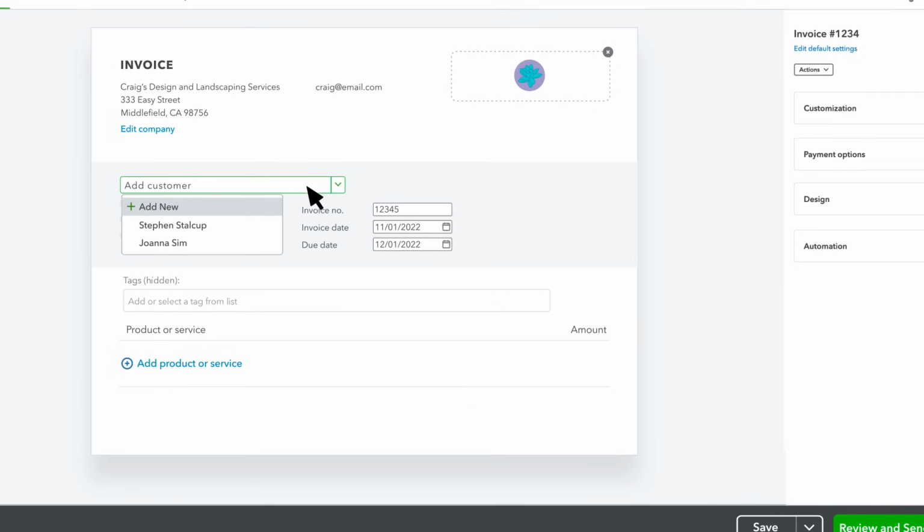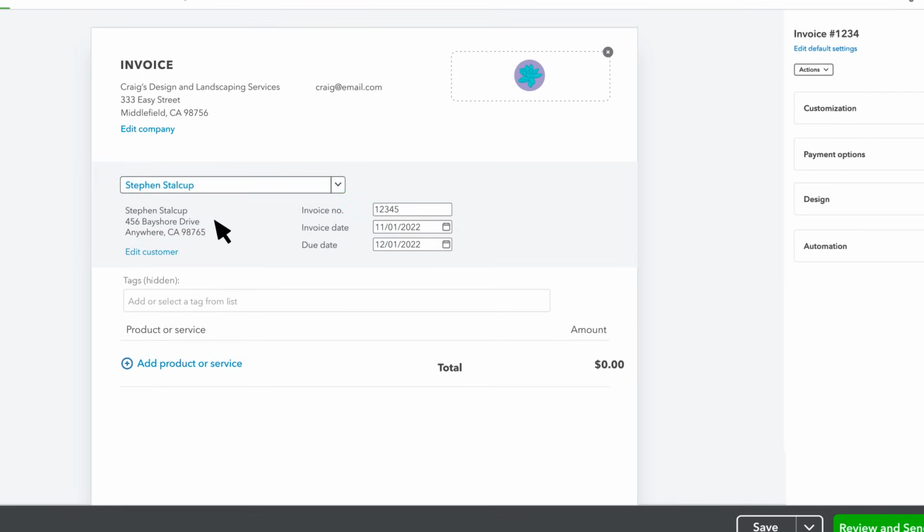Next, fill in who you're sending the invoice to. If you already added your customer in QuickBooks, select them. QuickBooks fills in their info automatically. Select Add New if you need to add a new customer.